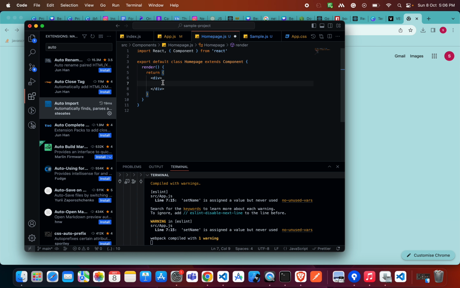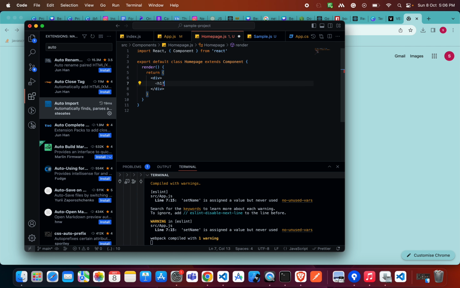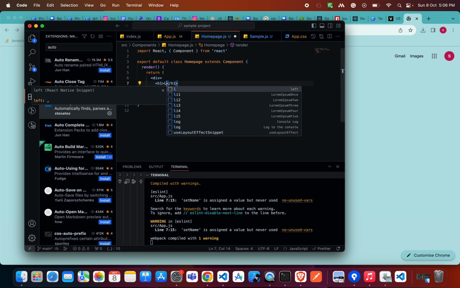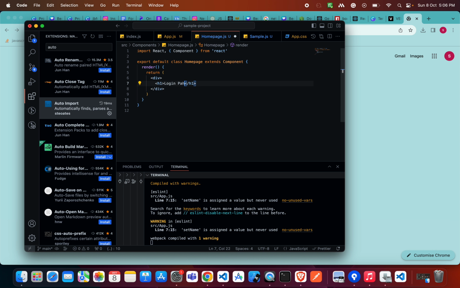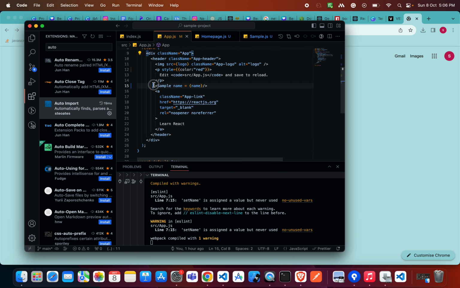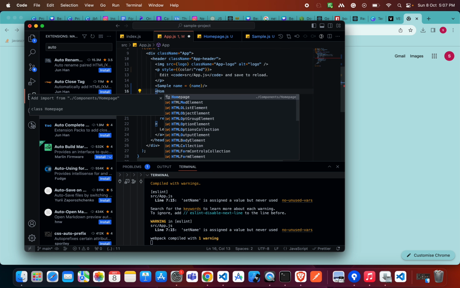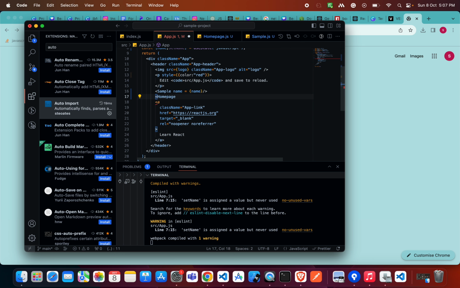Here you can give some kind of h1 heading, and you can write login page, something like that. Just save it, and you need to render this component here. Previously we rendered functional components. Below that we can render this HomePage. It also shows the component path, it is inside components and HomePage. You just need to click on this and save it.